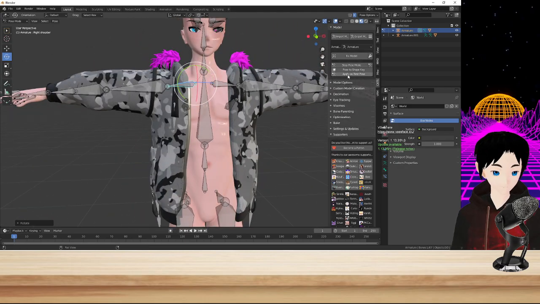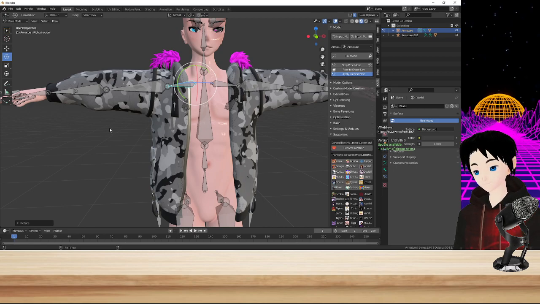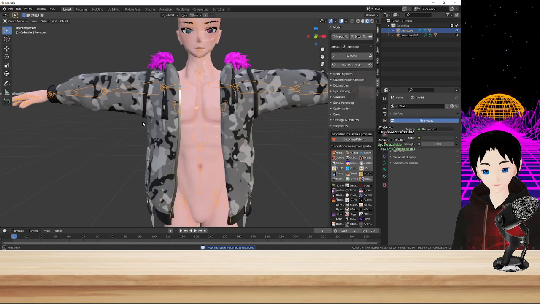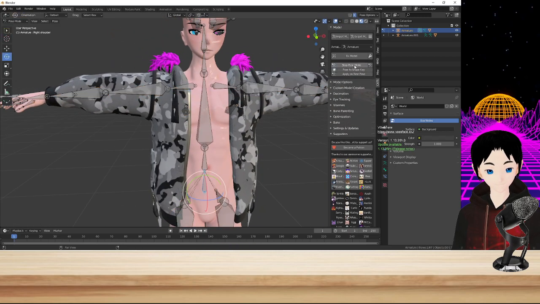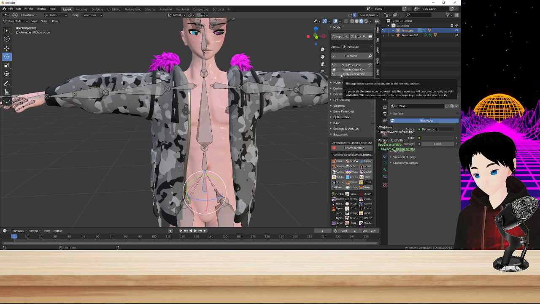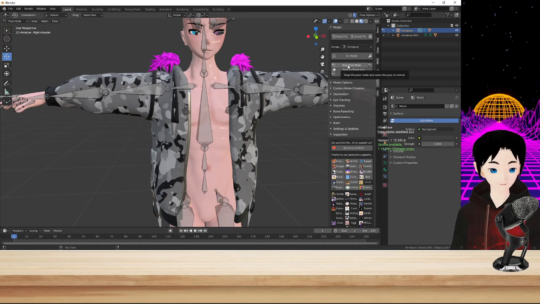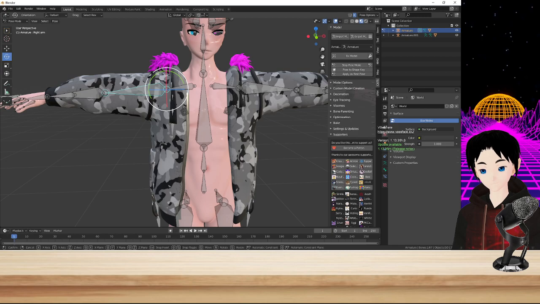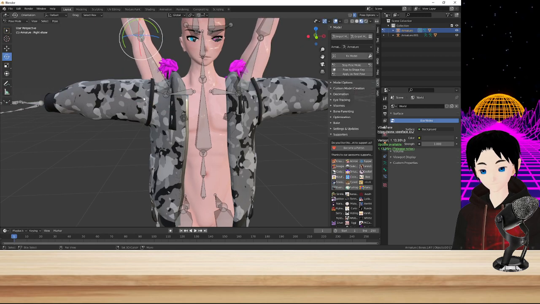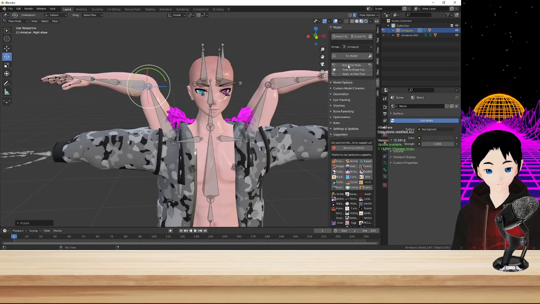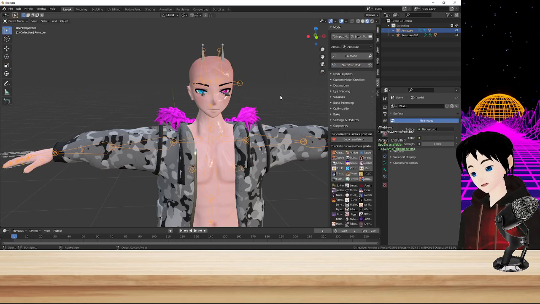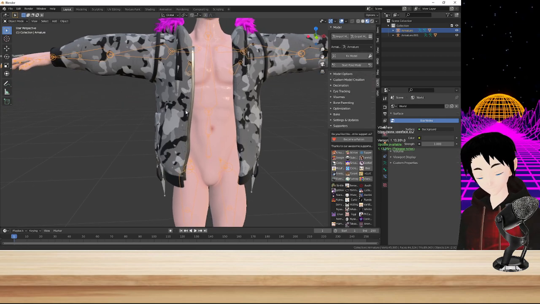Okay, and then we'll go apply as rest position, just so that the arms will stay in that position. There we are. Remember, start pose mode, adjust, and then apply as rest position. And if you do this, and say you bend your arms all out of proportion, just simply doing stop pose mode will put everything back into the default position.